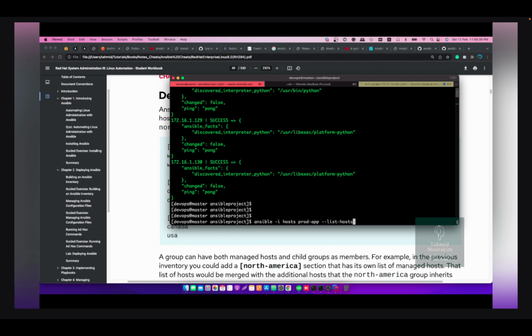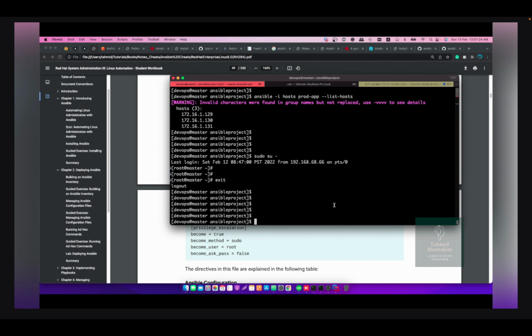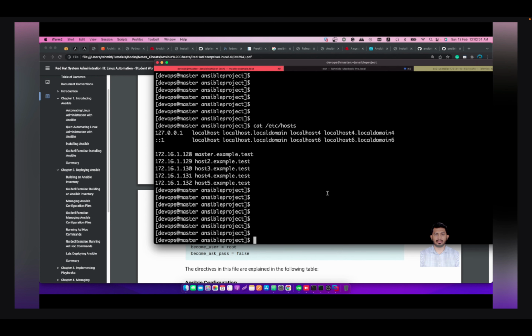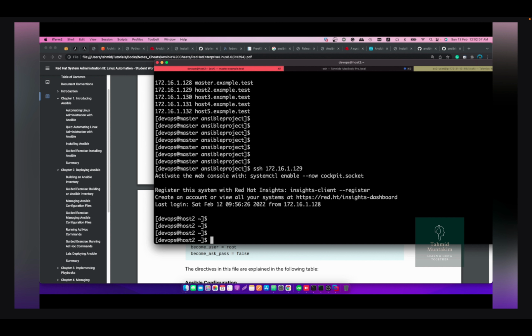See, this DevOps is actually a sudo user on my master node. And it is not even asking for a password. Why is that? Because suppose I'm doing SSH to 129. Then if I go back and do SSH to 130, it is not even asking for the password, right?